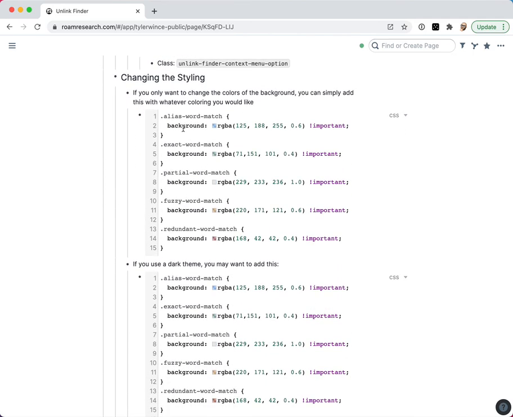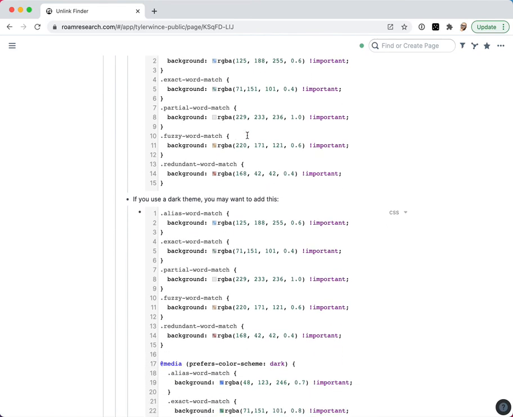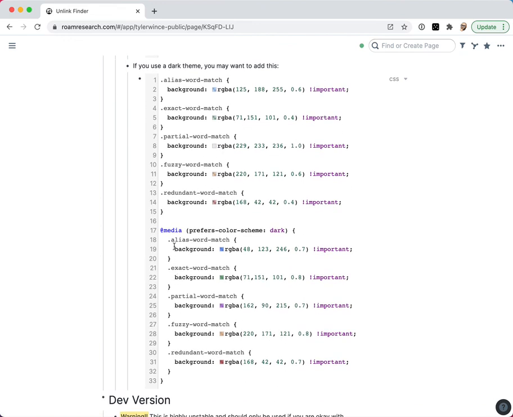And then if you want to change the styling, there's a couple of examples here. So you can come in and just copy and paste this and change the background, or if you don't want it to be background, you want it to be underlined, or whatever else you might want. And then here's an example of if you use the dark themes, or your system has kind of a dark mode, then how you can change it to have one scheme during light mode and one scheme during dark mode.